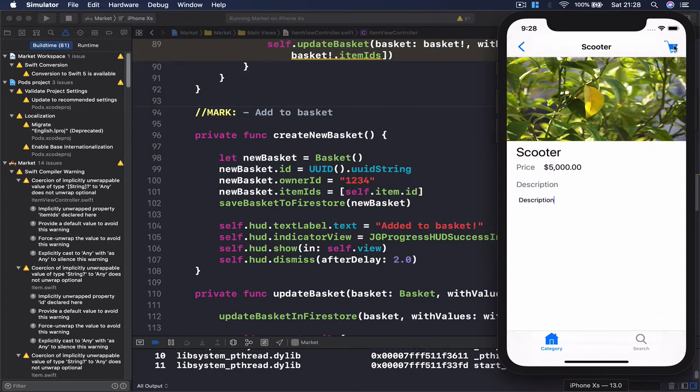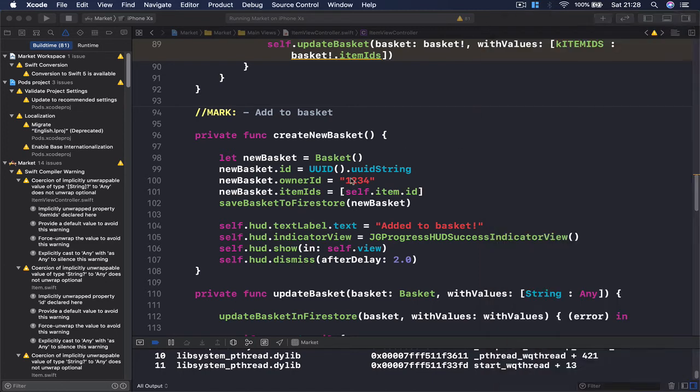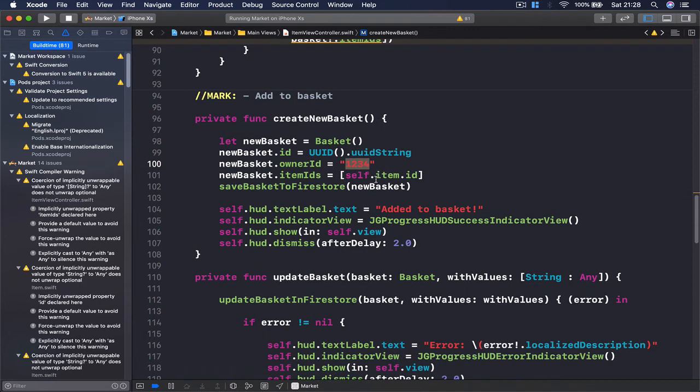It's just right now we don't have this safety feature that is going to check if the user exists or not. We just have hard-coded the owner ID, which is okay for now. Once we register a user, we are going to replace this 1234 with a current user owner object ID.